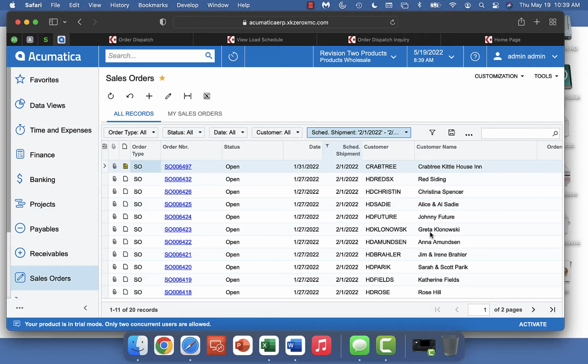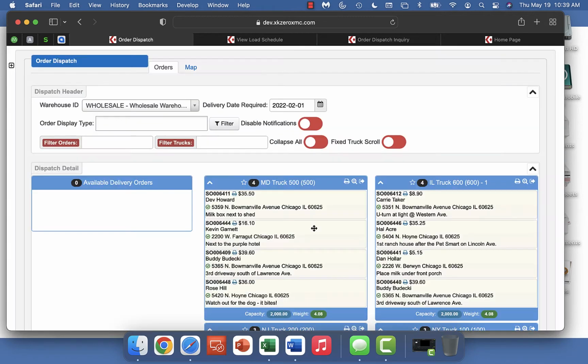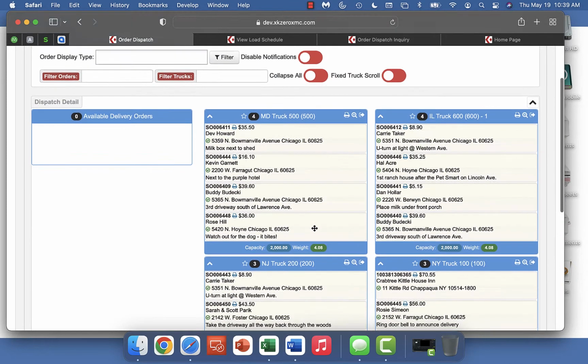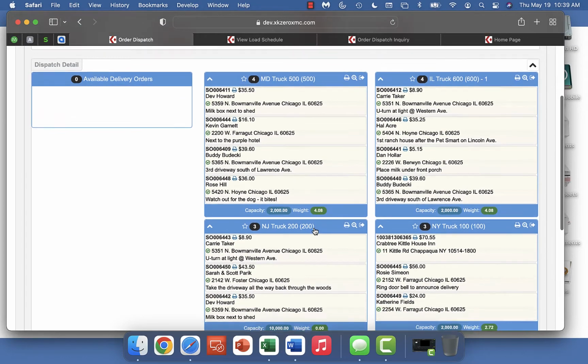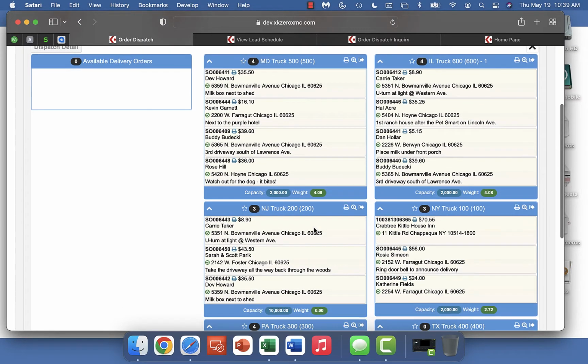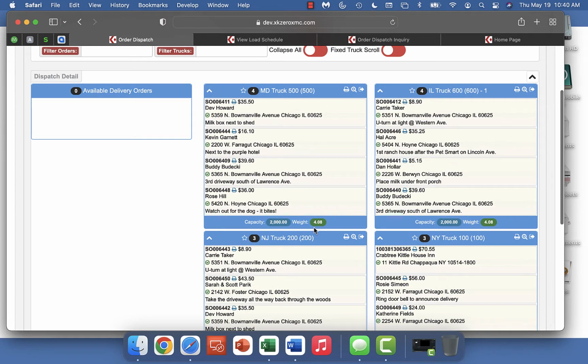The delivery process starts by looking at all of your planned shipments for each day within Acumatica. The system can then create multiple efficient route plans, automatically taking into account such variables as geography, customer-specific time constraints, and weight limitations.